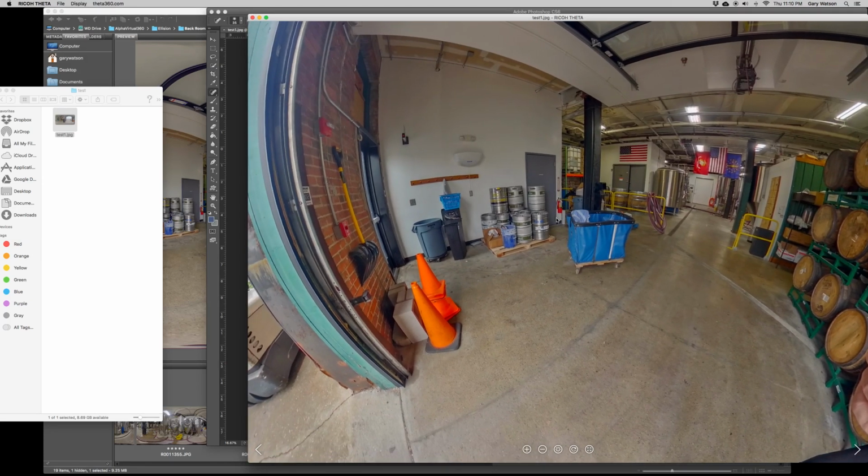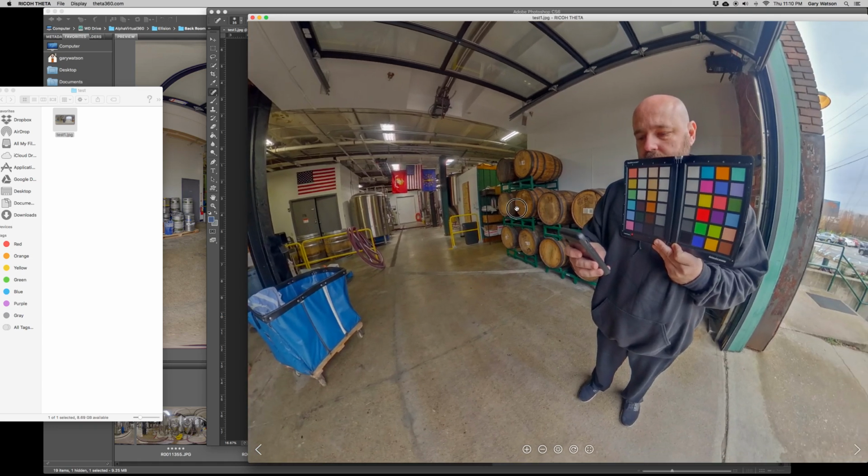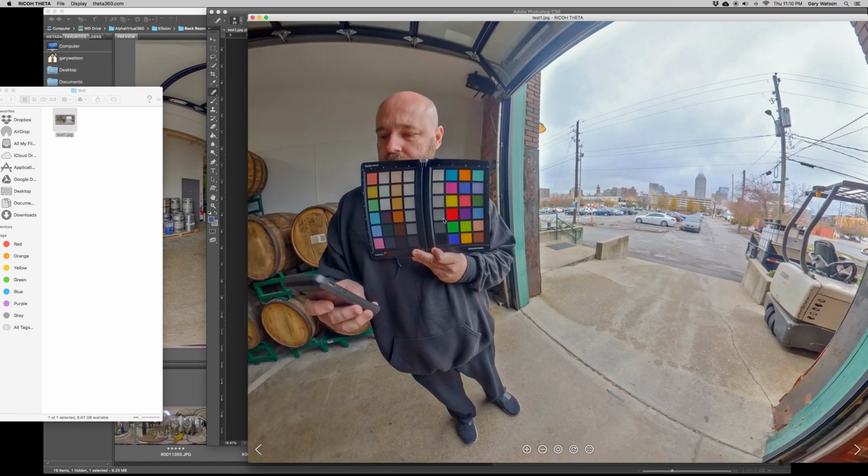I didn't add any sharpening to this particular one. I think it looks good. I'd be happy with this one. Again, this one was just my test to get my colors correctly. I can compare that to my color checker and make sure that everything is rendered accurately.